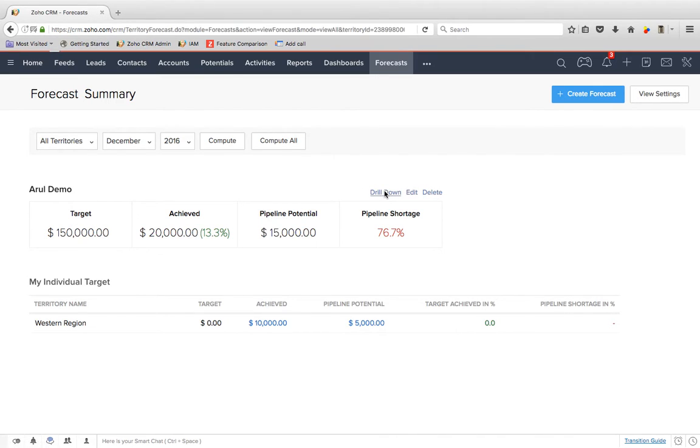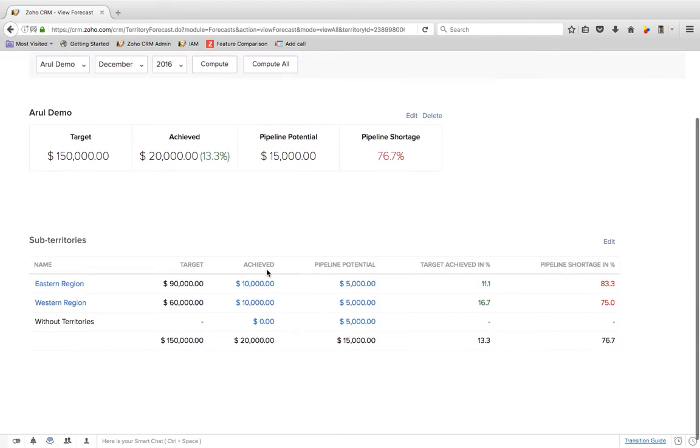And if you want to drill down, you can click on drill down option. So you see the individual target for each territory. So for Eastern region, you've set a target of 90,000. And for the Western region, you've set a target for 60,000. Eastern region, they've achieved 10,000 and they have a potential of 5,000. So it says how much you've achieved in percentage and how much you're in shortage in percentage, the pipeline shortage. Similarly, the Western region as well.